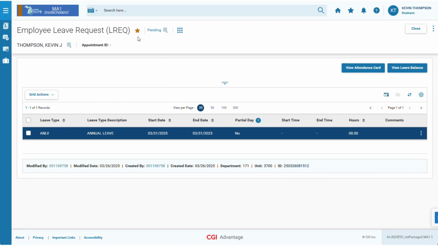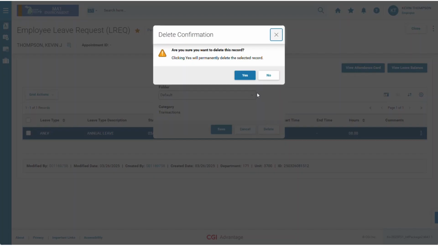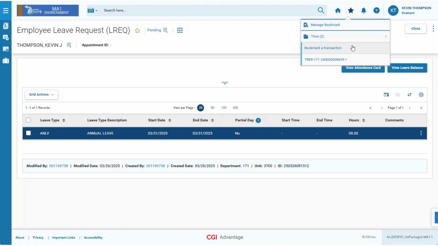We can also delete a bookmark by clicking the star icon and clicking delete, and this is once we no longer need to access the transaction frequently. So I'm just going to go ahead and delete this and click yes, and we'll see that this is now removed from my bookmarks list.